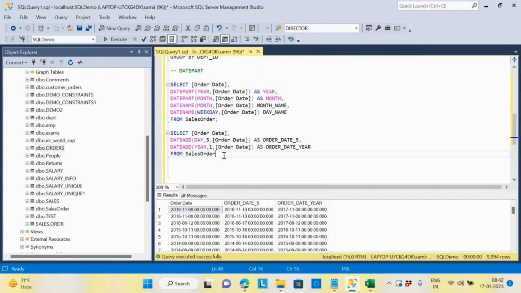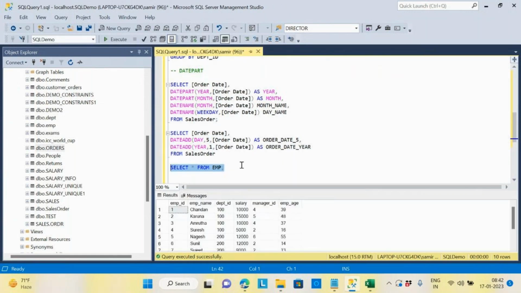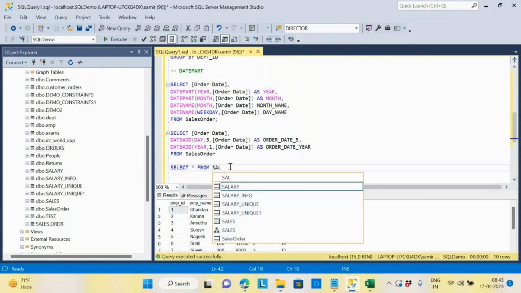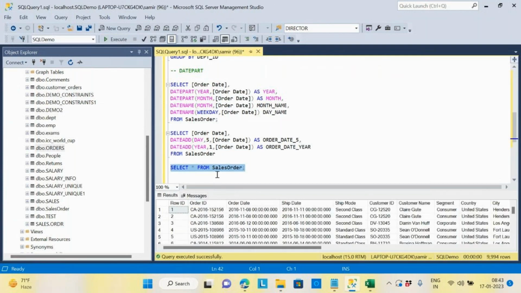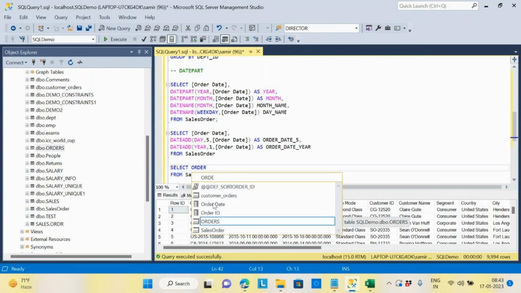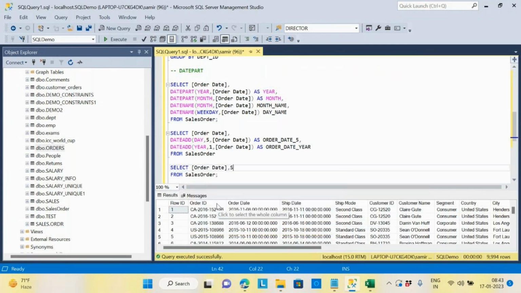Now another important function I want to discuss. Let's take SELECT star from the sales order table. If I execute this, I have two date columns. Let me separate them: order date, comma, ship date. These two date columns.